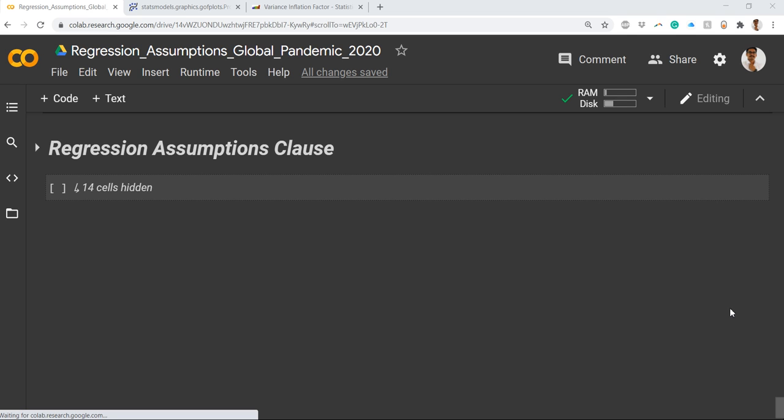So we are currently doing a linear regression model. That is, we have so far created a linear regression model using the statsmodels.api library by using the OLS fit.